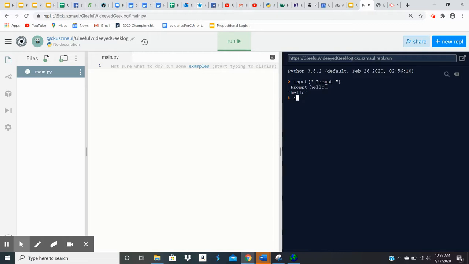Now the problem is, let's suppose that I do that again. Input, a number. Okay, so it's prompting me for a number, and sure, I'll enter 5. But you'll notice the 5 is inside of quotation marks, so it doesn't know that it is a number. It thinks that it is a string. So if I try to assign this to a variable, I do a equals input a number.